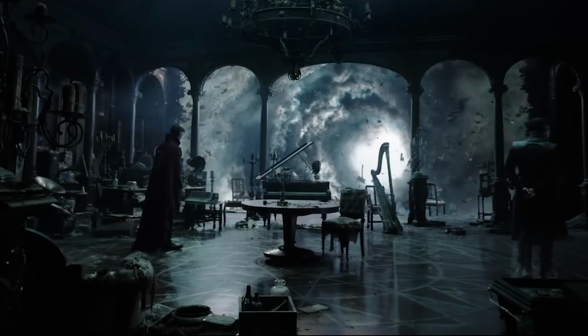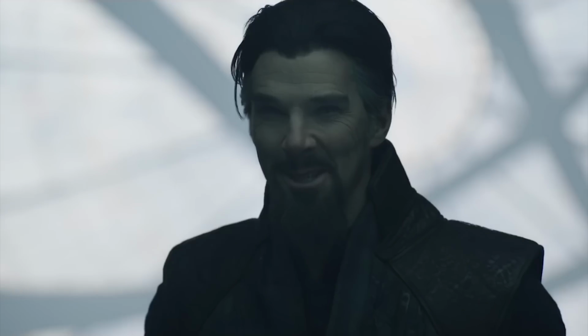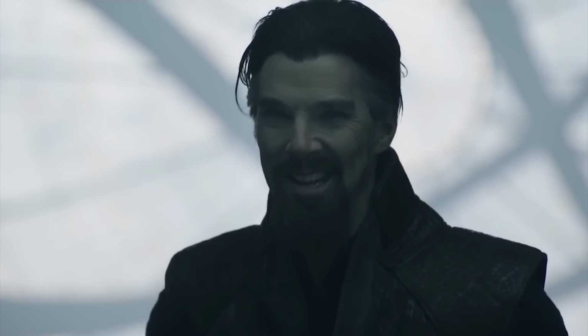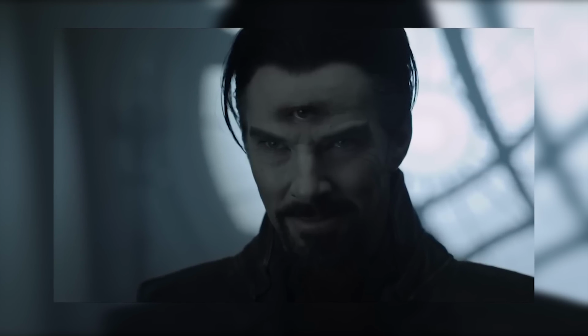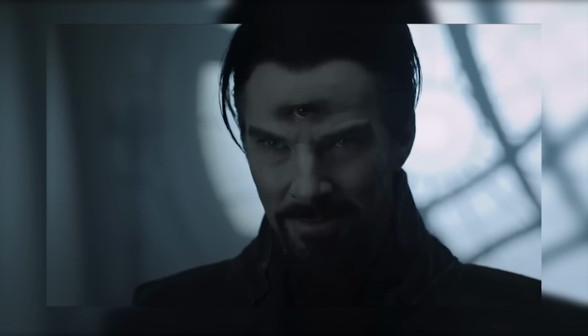Just what exactly was the third eye that was visible within the film on Doctor Strange's forehead? At first, we will discuss the MCU version of this ocular anomaly along with our theories on why it exists, and then we'll discuss the comic book version of the third eye.